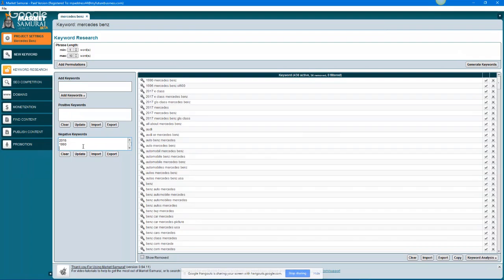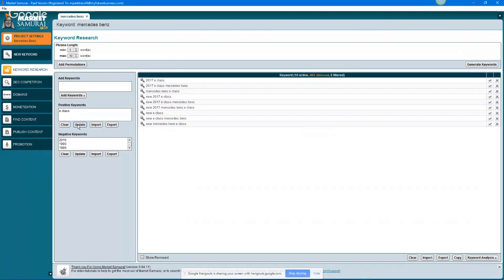I'm only interested in 2017 at the moment, so let's get rid of everything else that's not related to this. All right, now we just want the E-class. And then you see how quickly it knocks down the list of all the different types of Mercedes for keywords that are being searched for.